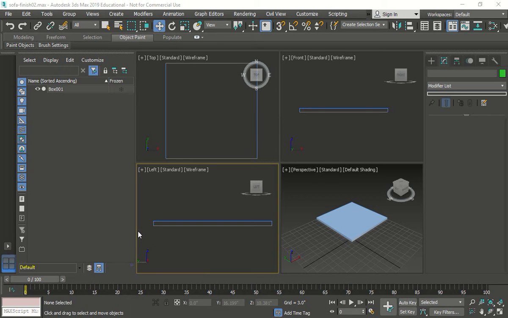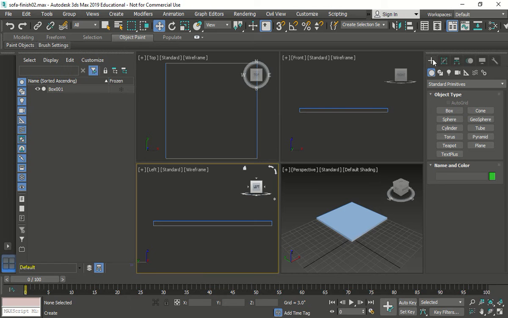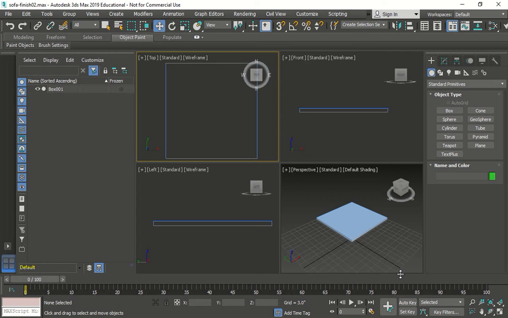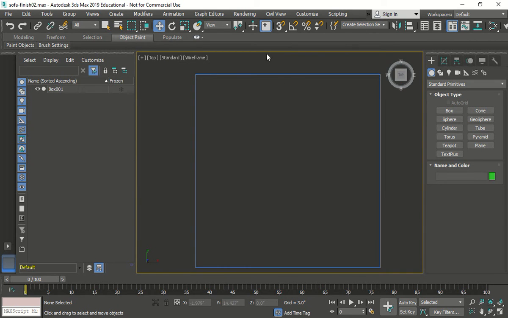So we did it, we moved it. Now let's create a second box. We're going to go now to create. We're going to go in the same one, do box. But this time we're going to make sure that we have the top view active. We're going to be building this one in the top view. We're going to do another box.